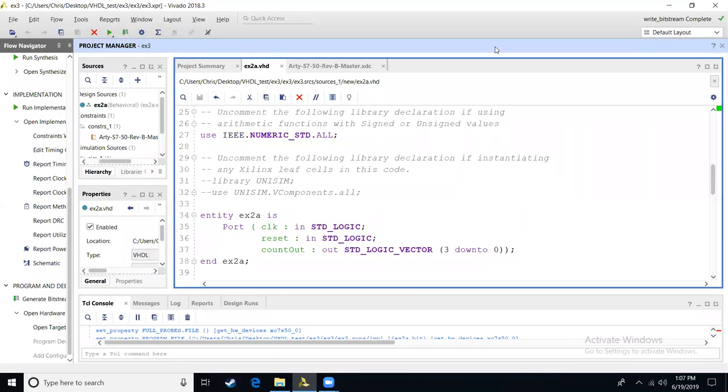All right, now we're going to look at taking the last example that we did, a simple asynchronous counter, and downloading it to our board. So we're at the same entity, we have a clock, a reset, and a count out. Now our RDS7 board has a clock of 100 megahertz. And what we're going to do is assign LEDs to this count out, a switch to the reset, and use the onboard clock of 100 megahertz.